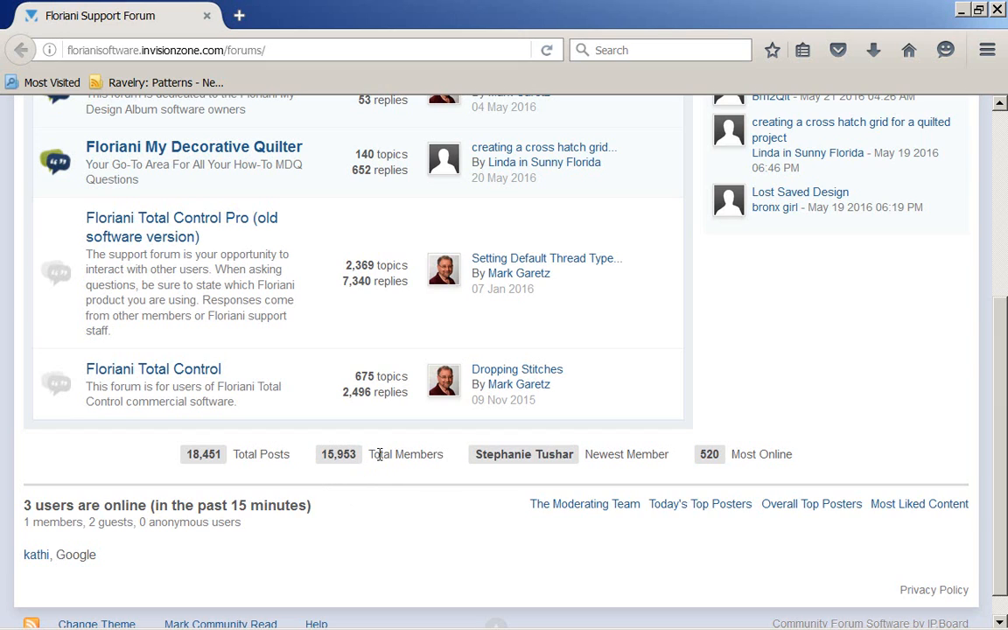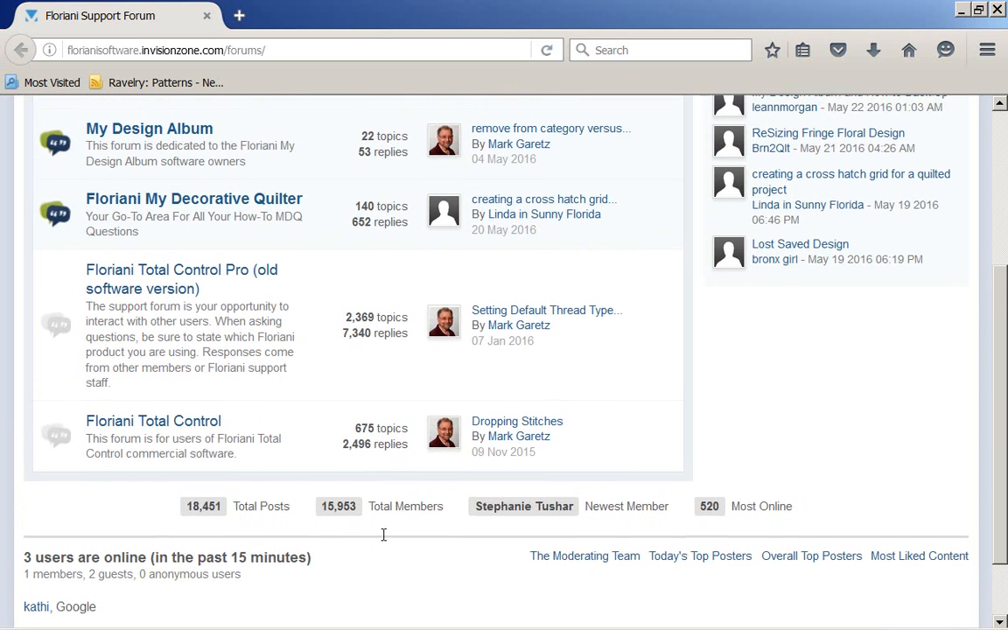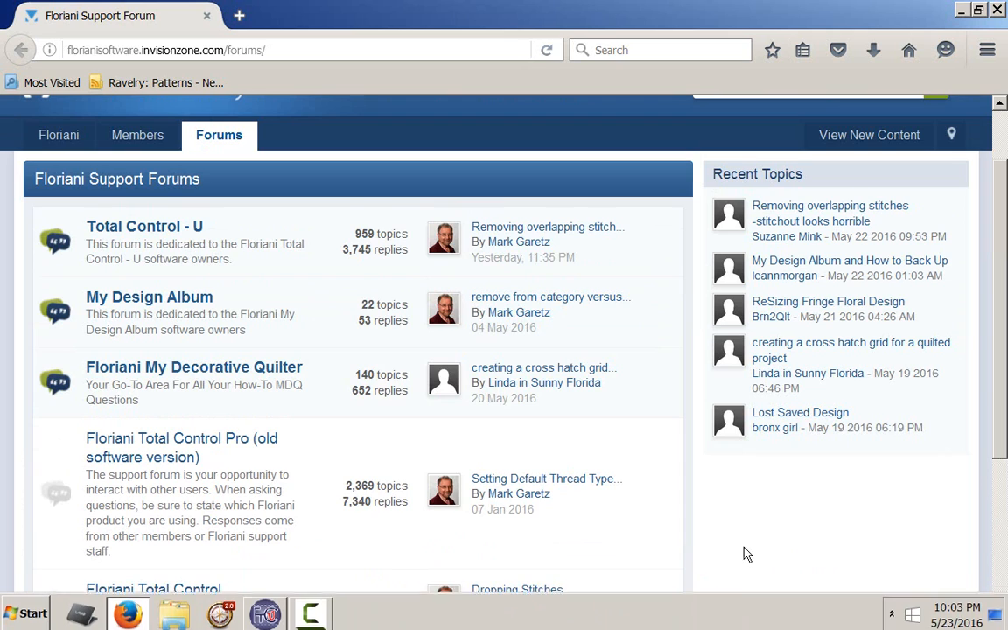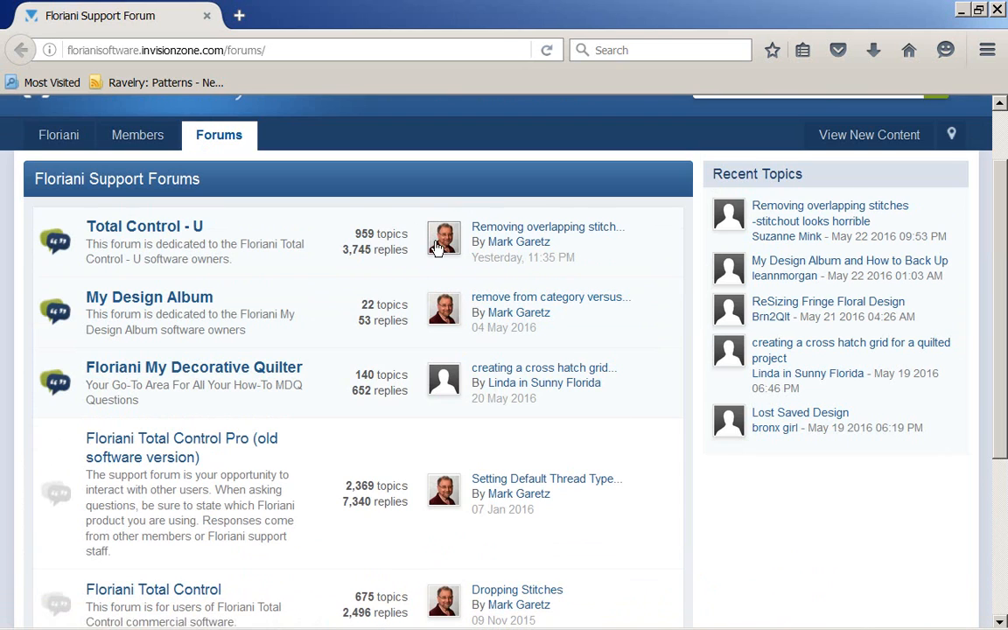And the nice thing about this is when you've got all these members, not only do you have the moderators, you can see here's Mark Garretts. He's one of our educators. He's very, very familiar with My Decorative Quilter, does most of the webinars on that. So you can come in and not only do you get the benefit of your educators, we have moderators, and this is a moderated forum.